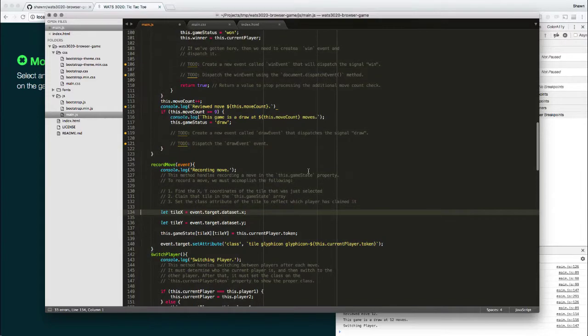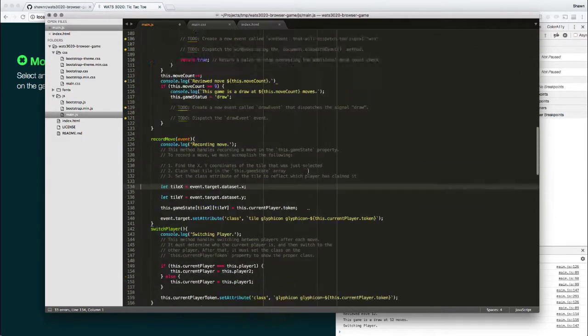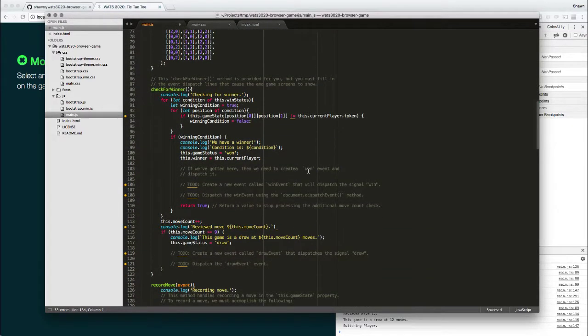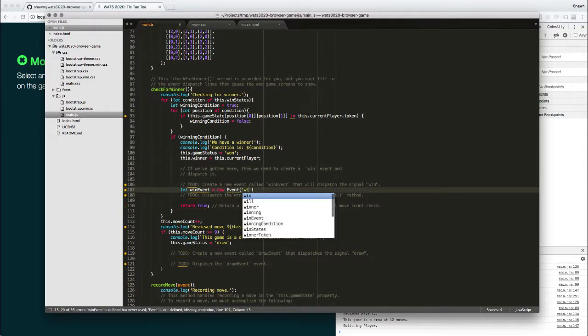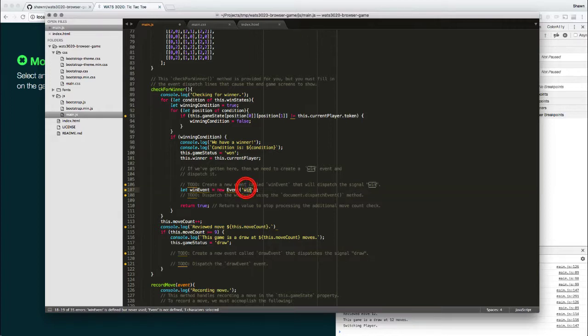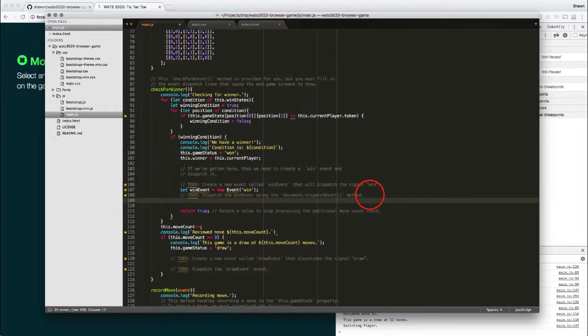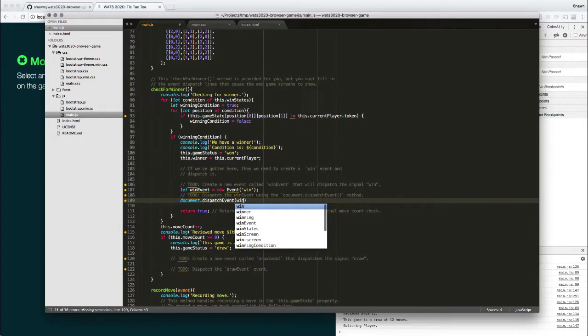And then we are going to go on into our checking for the winner, because that's really the next step there. If we've gotten here, we need to create a win event and dispatch it. Okay, so let winEvent equal new Event. This is how we create a new event object, and we add in the signal that it's going to send just as text. And then we dispatch the event using document.dispatchEvent, and we just give it that event object to dispatch, and it handles the rest for us.